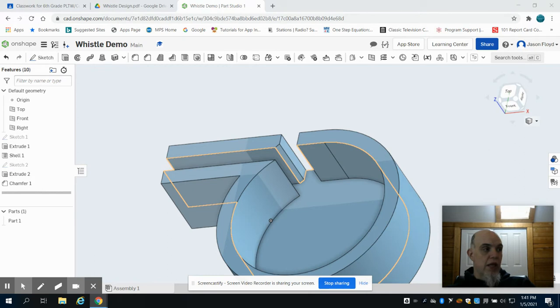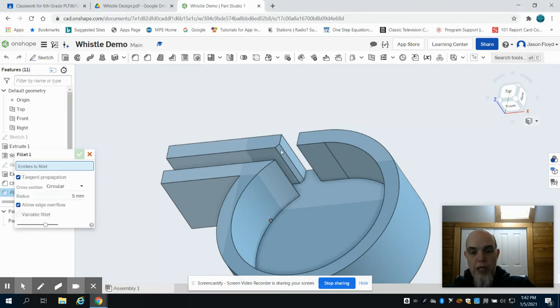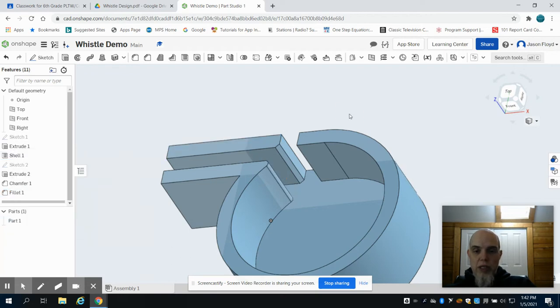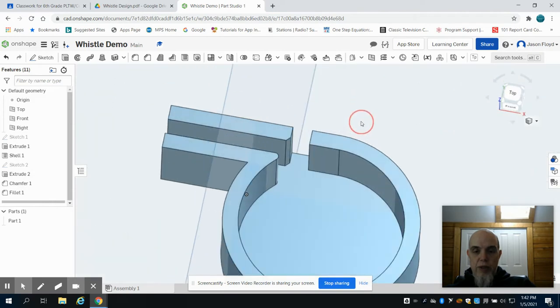The next thing we're going to do is grab our fillet tool, which is right here, and take this inner edge here, and this is going to create a circular cut. We're going to do that same 0.5 millimeters. So what you can see is we've created that opening to help produce that sound at that point.